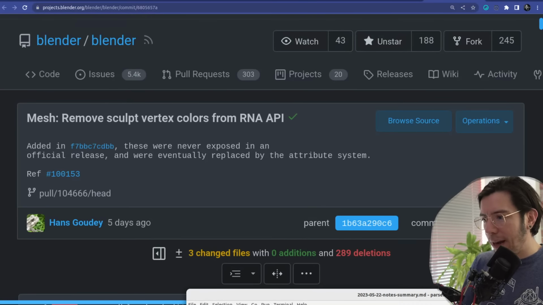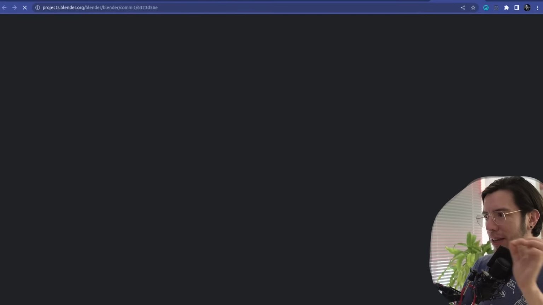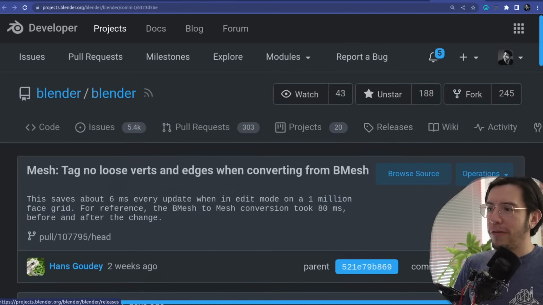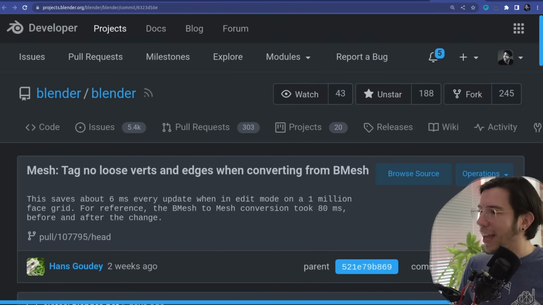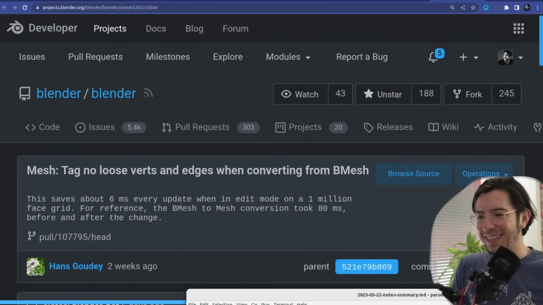The last change is a micro performance improvement in edit mode. Actually, it's not tiny. It's tiny in the sense that it's only a 6 millisecond saving, but it's on every update of edit mode, every update. So over time, you're going to save a full second in your life. No, more.